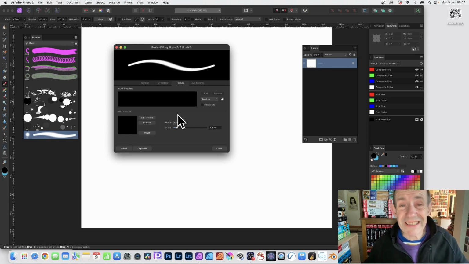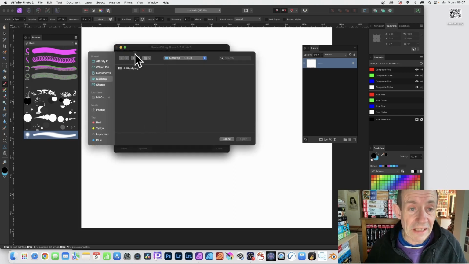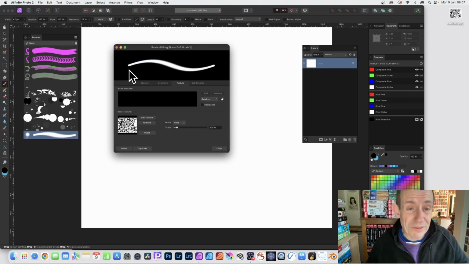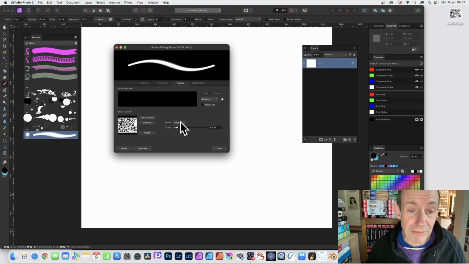And again, it would be nice if you could just say, use the current selected layer. I don't know why they haven't added that feature, but set texture doesn't do that. What it does, click there and then untitled, that file you've just created, and click open. And by default, it doesn't seem to do anything, which is slightly odd. I'm surprised that no one thinks, well, that's really great.